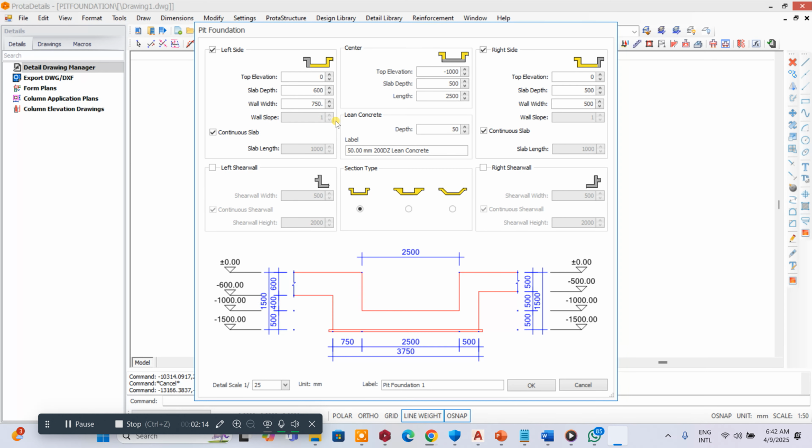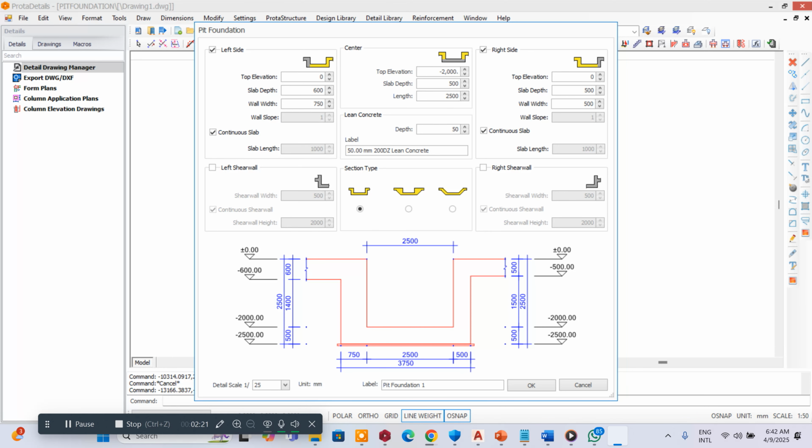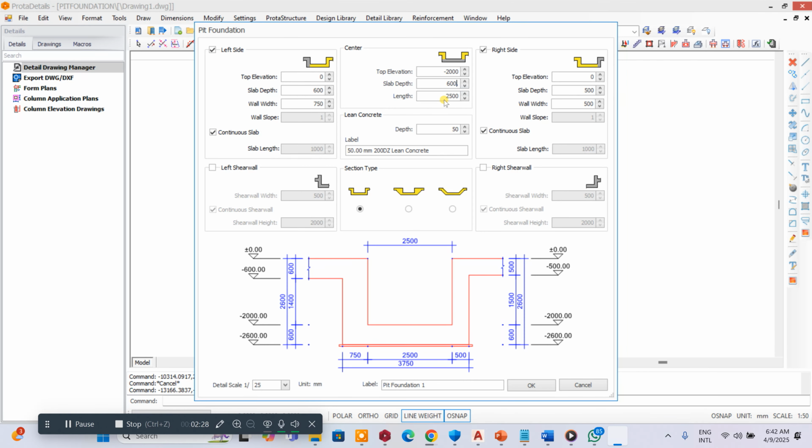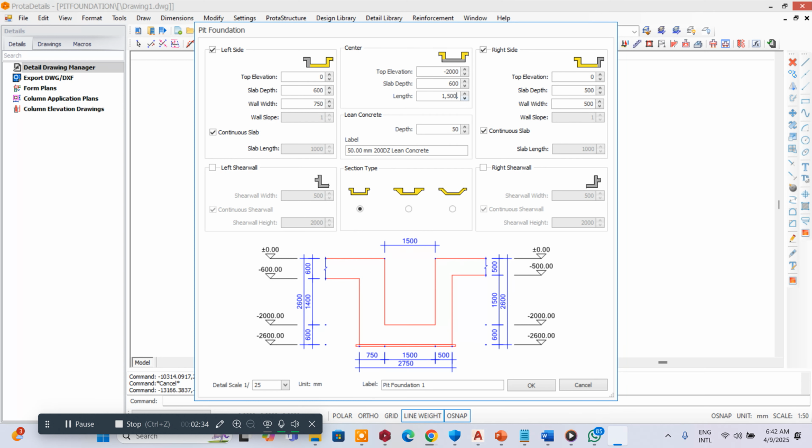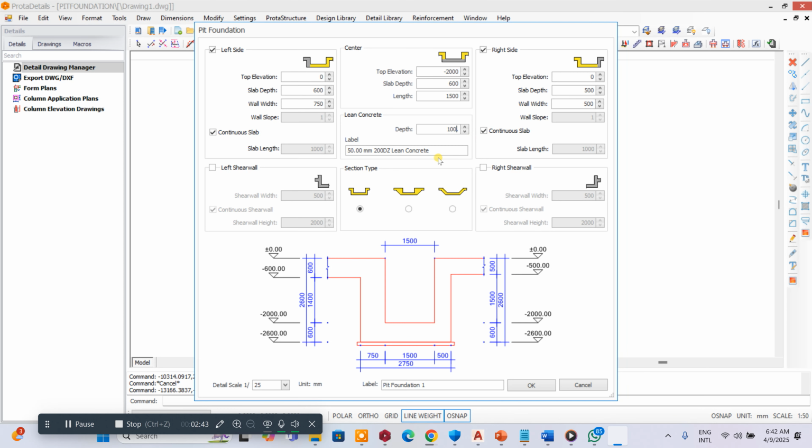So top elevation is minus 2000. Slab depth will be 600, and our length, so 1.5 meters. So our laying concrete, let's assume it's a waterlogged area, so say 100. So these are just the parameters you need to feed.